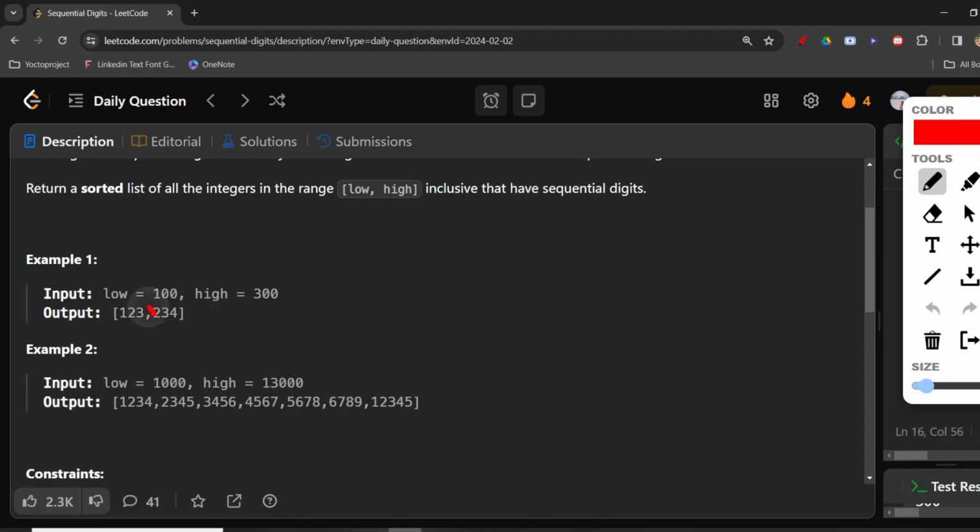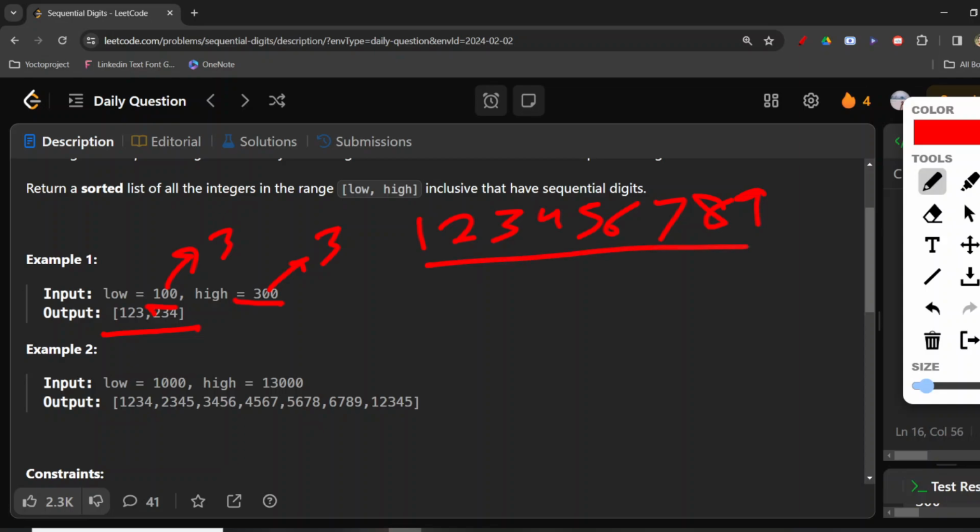So here we are given with low and we are given with this high. So length of this is 3, right? And length of this is also 3. Now comes the part that we are required to return this, and also the sequential digits are these 1, 2, 3, 4, 5, 6, 7, 8 and 9. This is a complete sequential digit, right? So we are required to return numbers between 100 to 300, right?